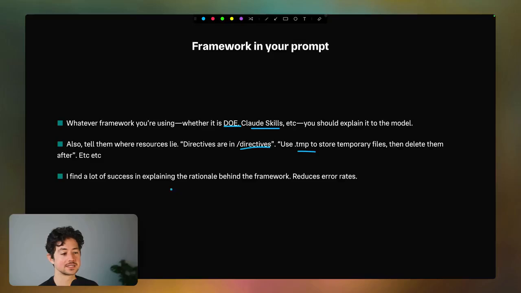I also find a lot of success in explaining the rationale behind the framework. It reduces error rates significantly. So I don't just say, hey, you're using the Do framework. I say, hey, right now, as a large language model, the probability that you can do things completely on your own without any framework is pretty low. Because of that, I'm using a framework called Directive Orchestration Execution. Here's how it works. Directives store whatever. Orchestration is you. Execution does whatever. By using this framework, you significantly reduce your error rates. Here's why you should do this. We actually convince the model. We almost have to get buy-in from the model. When you get buy-in from the model, the resulting outputs are a lot higher quality.